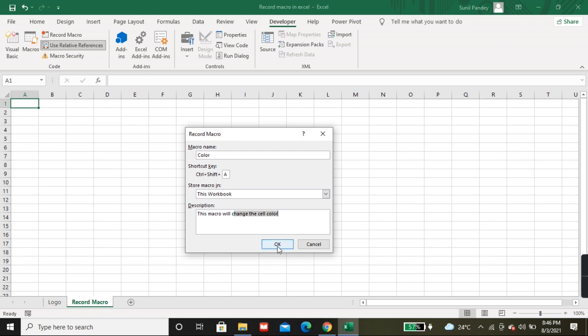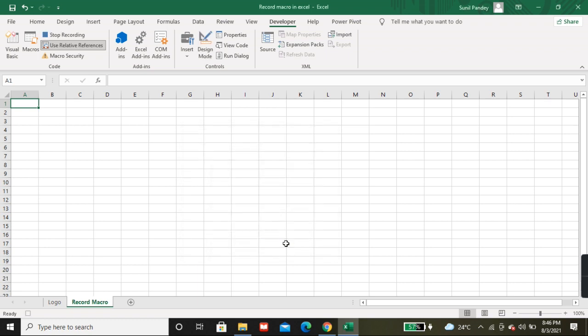When you click OK, you can see your recording is on. Here is the option Stop Recording, here also.